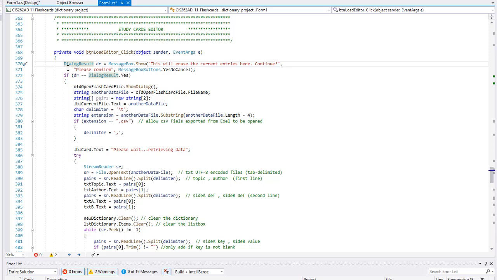We're going to bring up a message box that's warning the user that if they load another file, it's going to erase the current entries here. So we want to confirm they want to do that. And if the result, if dr is equal to dialog result.yes, because which button they click on goes into dr as a dialog result. So if they click yes, then we're going to open up the open flashcard file, open file dialog, and show that dialog. We're going to set another data file variable as a string to whatever that file name is.